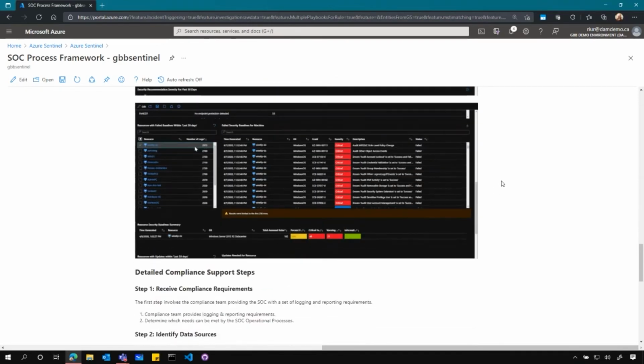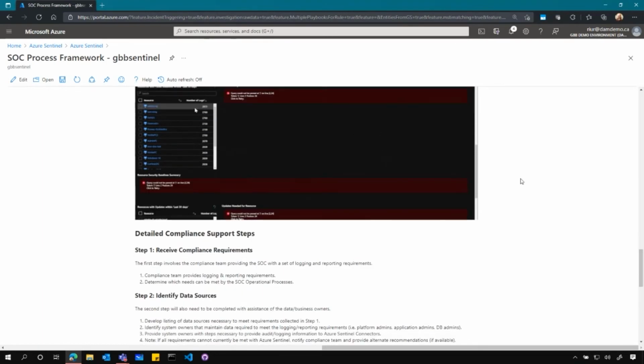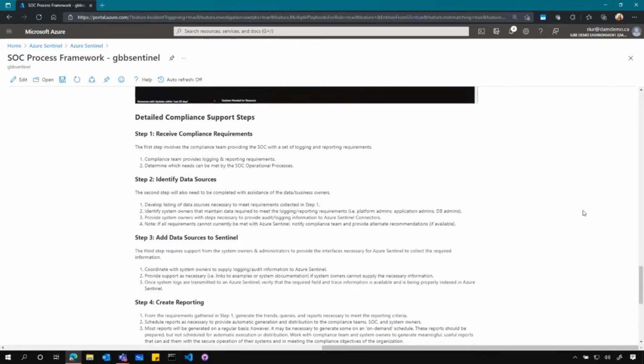All right, so let me scroll down here to give you a little more view of some of the things that we call out within those workbooks. Then down below, we have our detailed support steps around compliance. This is looking at step one: we need to receive the compliance requirements from the business. And what are they, right? The compliance team is going to provide logging and reporting requirements. They're going to determine what needs to be met by the SOC operational process. So they're going to partner with the SOC manager and the analysts to deliver on what those requirements are going to be.